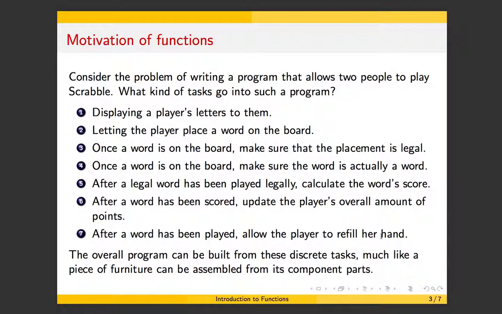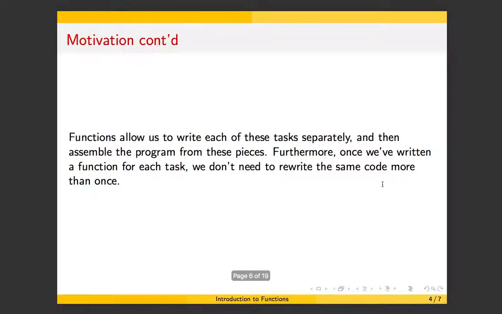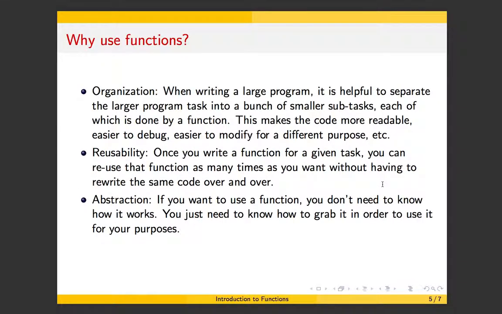But the idea of a function is, well, once you've written code to do this once, calculating a word score, then just grab that code and use it, right? You don't need to rewrite the same code over and over again. So this is all kind of abstract, right? Because I haven't actually shown you what a function is yet, right?